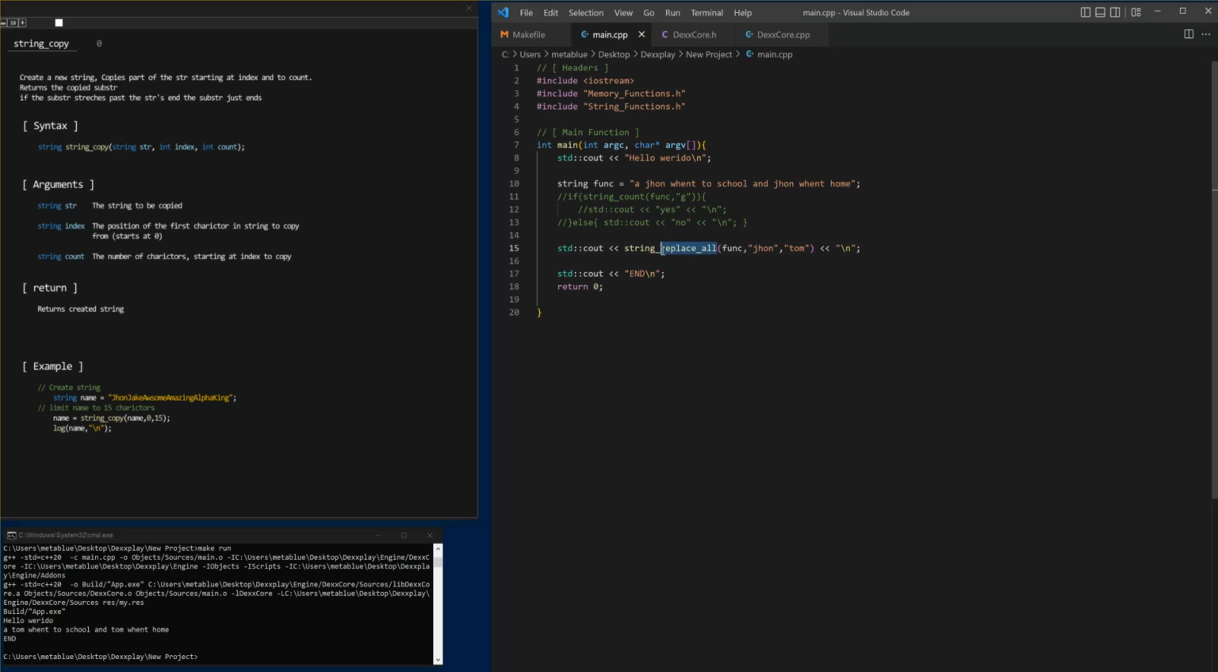And then there's string copy. And string copy has the string, the index, and the count. And what this basically does is, this is your entire string. And what you're doing is you're selecting an index, for instance here, and then you're giving a count to how much you want to copy, and this will create a temporary string of this block.